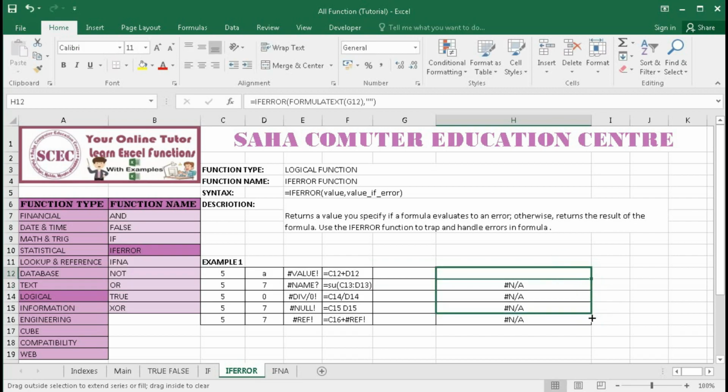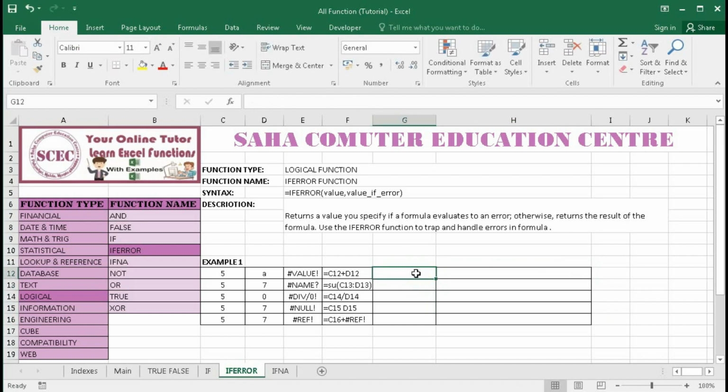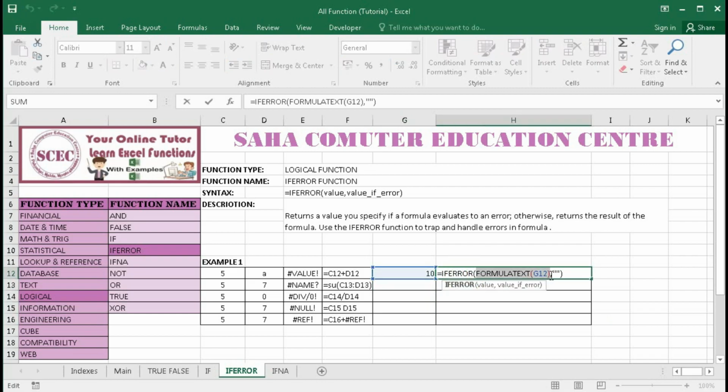But if this formula does not return any error value, then it will return the result of this formula. Suppose if I type here equal to 5 plus 5, it is returning the result of 5 plus 5. That means this is the return value of this formula. Press F9, you can see this is the return value of that formula. That's why it's returning the value of this formula.